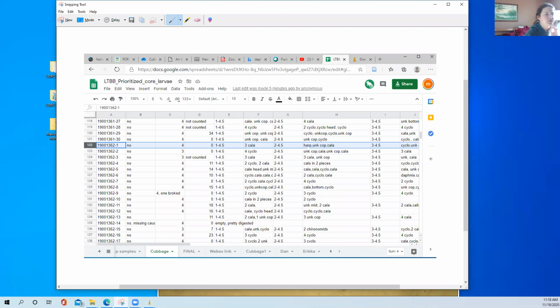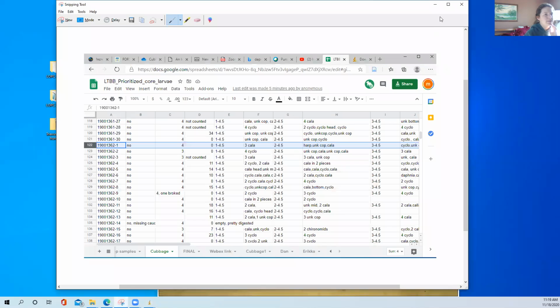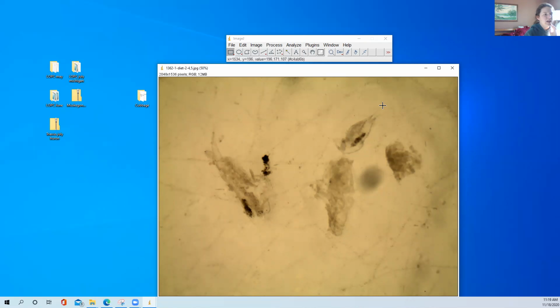picture, you can see there's 3 items: harpacticoid, unknown copepod, and calanoid. And as I said before, I label things left to right, top row, then the second row. So the first one, which is harpacticoid, would be here, and then the unknown copepod here, and the calanoid here.